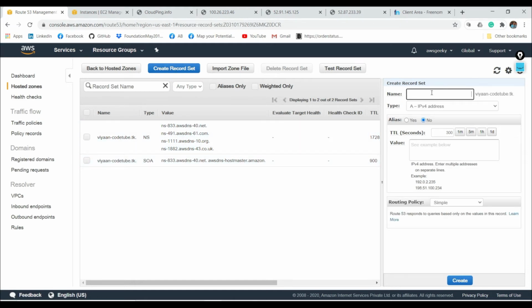I can choose to give a name or I can leave it blank, and for type I will give IPv4. So you need to understand the basic difference between A and CNAME here. A is an IP address. If I want to register my IP address to this domain name, I will use type A.